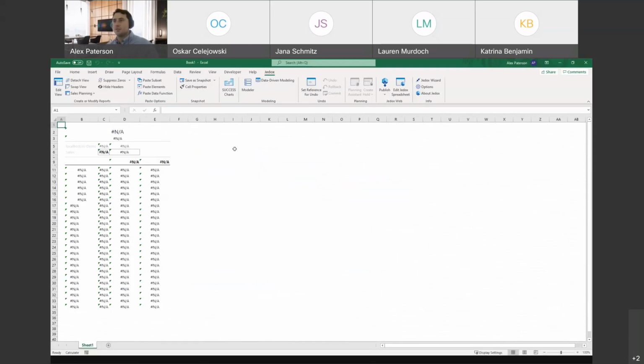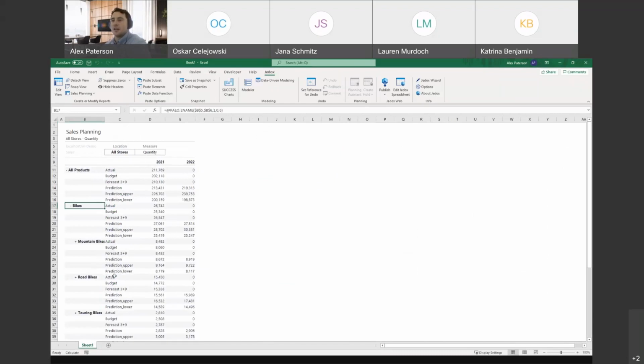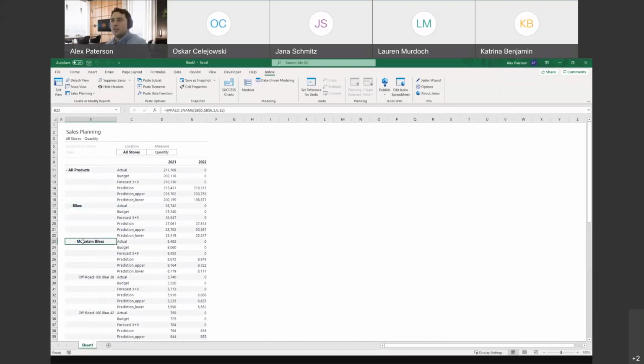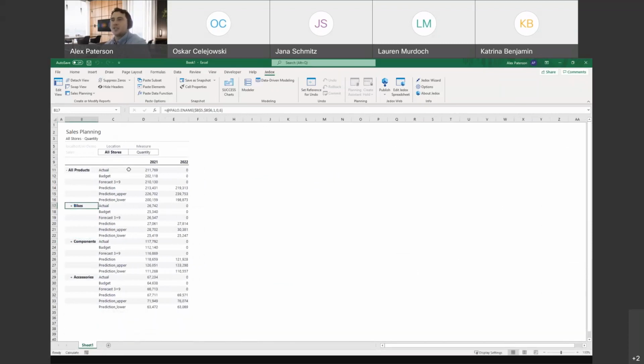Again, it's just loading up now. So what you can see here is a pre-built view, and it's showing all of our products in the columns and nested in each of the product groupings, so I can expand on bikes and look at the underlying subgroups and even underlying products. But nested next to the product hierarchy is a handful of those version scenarios. So you can see we've got actual, budget, there's a forecast process, and then we've got the three prediction ones that we've been looking at before.